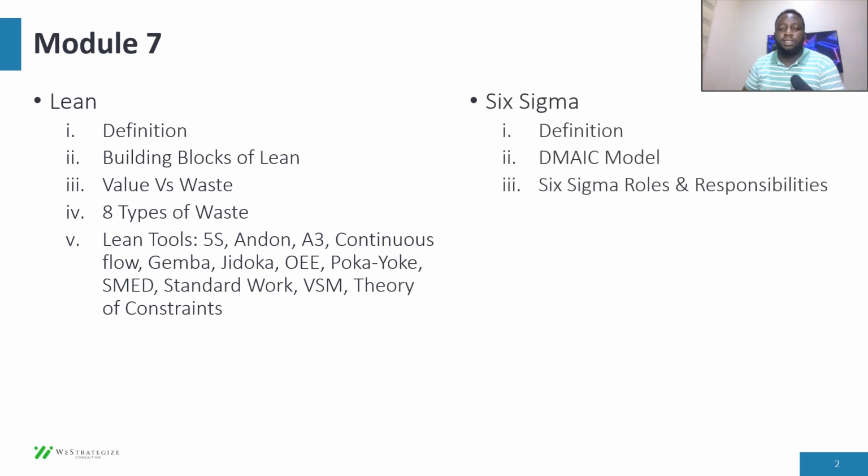And then for Six Sigma, we're going to define again what Six Sigma is, right? And we're going to look in detail at the DMAIC model, right? That's the model that talks about the different phases in a Six Sigma project, right? Define, measure, analyze, improve, and control, right? We're going to look at each of them. So for the define phase, what is required, for the measure phase, what is required, analyze, improve and control.